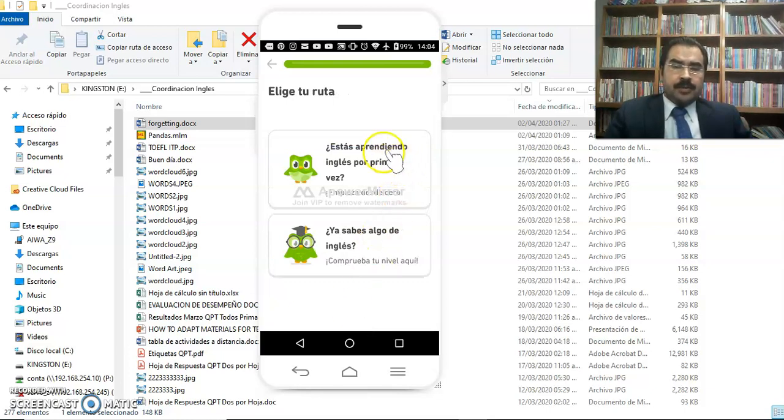Here you need to be very careful because it's asking us in Spanish, ¿está aprendiendo por la primera vez, for the first time? If you click in here, it's going to take you to a test in here. ¿Ya sabes algo de inglés? Comprueba tu nivel de aquí. Actually, if you click on here, it's going to take you from the beginning, no English test. If you click on here, it's going to take you to the placement test. In this case, I'm going to click on Ya sabes algo de inglés here.